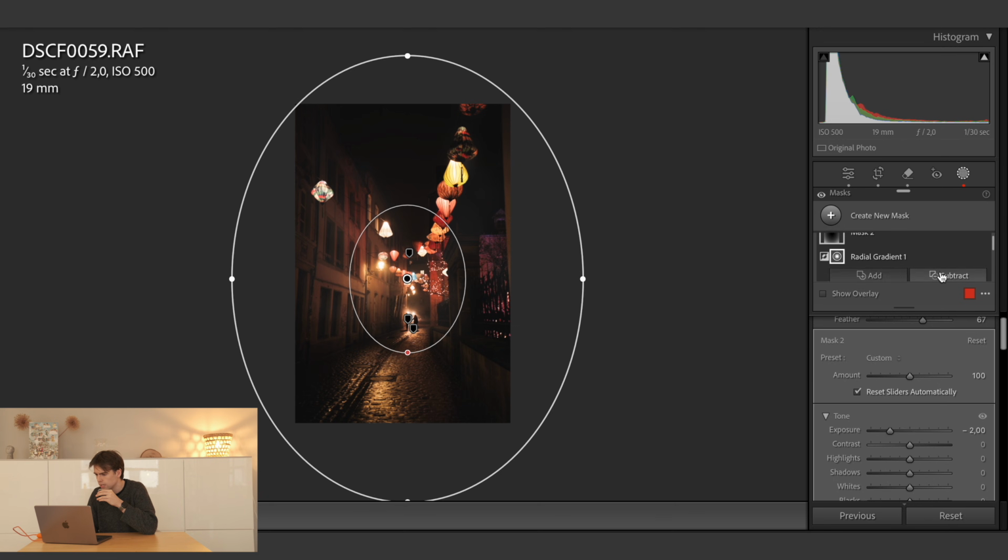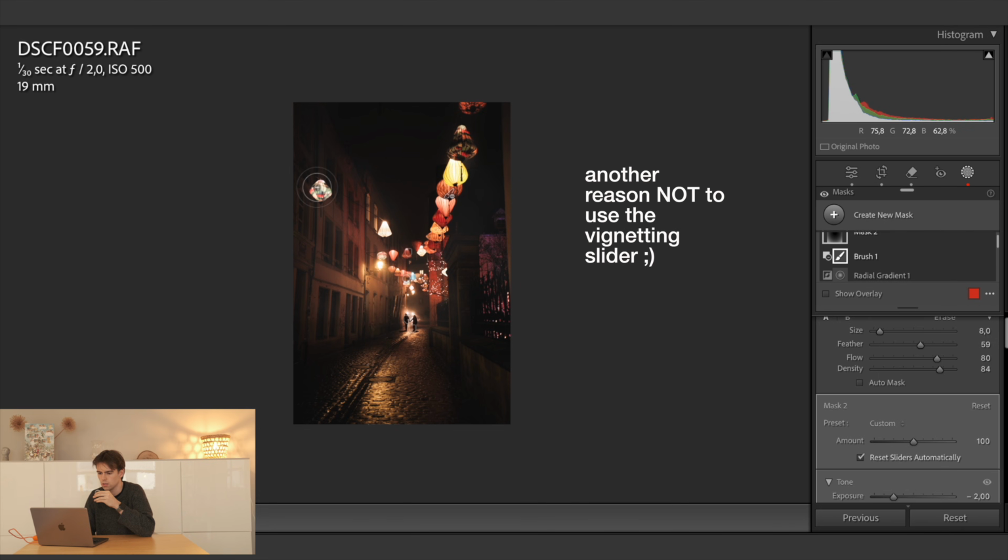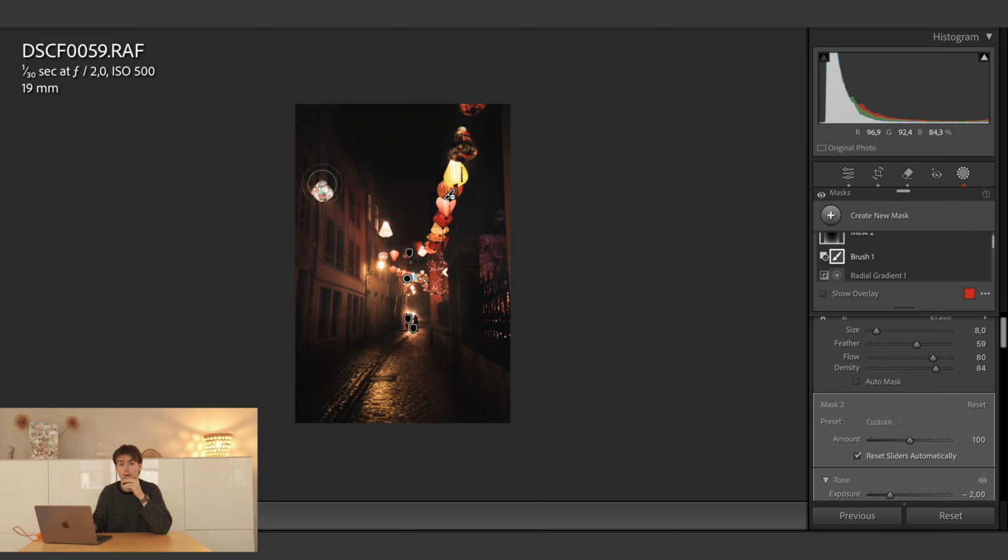I would still argue that these lanterns should probably be brighter, because they are lights in the end. So we're actually just going to paint those out of our photo. Here we go. So that they're nice and bright, because they should not be affected too much by the mask.